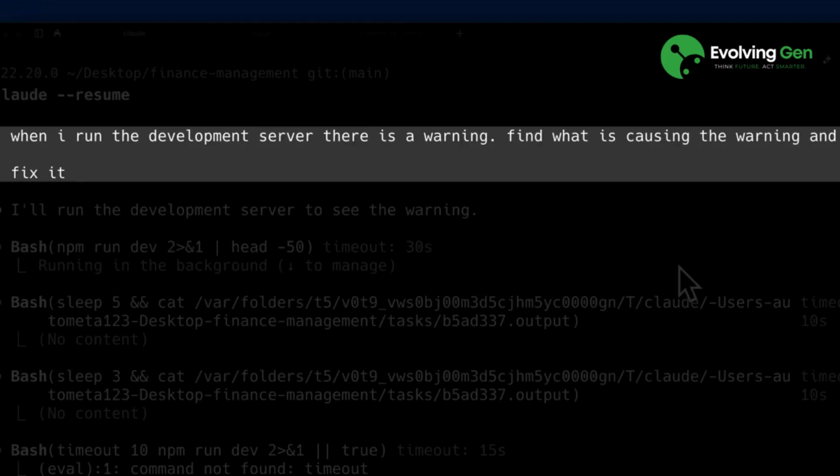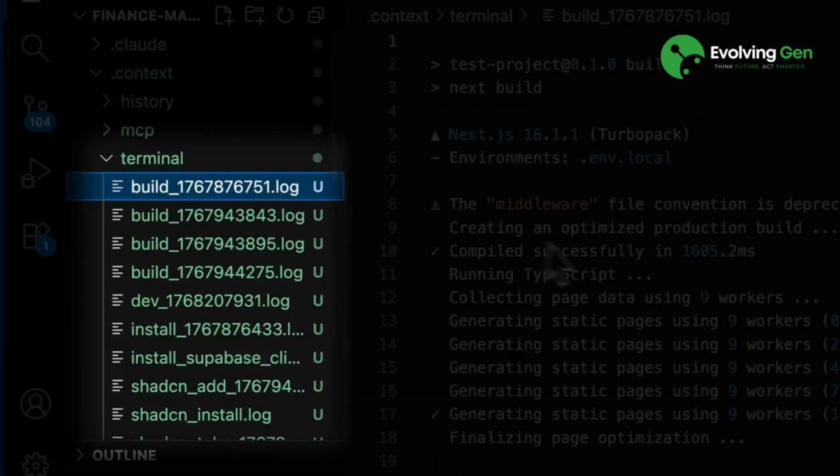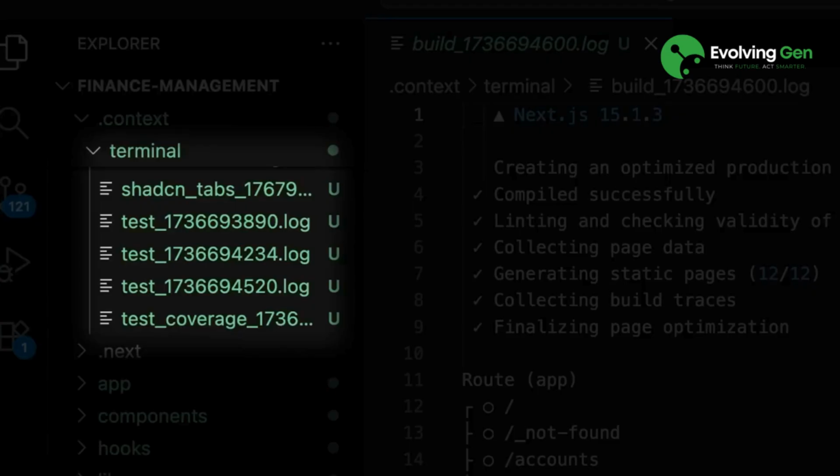So whenever I tested my development server, it used these commands and kept writing the terminal runs to files in accordance with the claude.md file. After running the server, it referred to the log files and figured out what was causing the issue and fixed the problem for me.